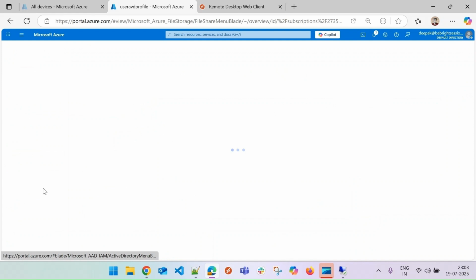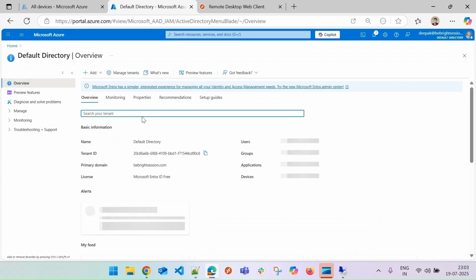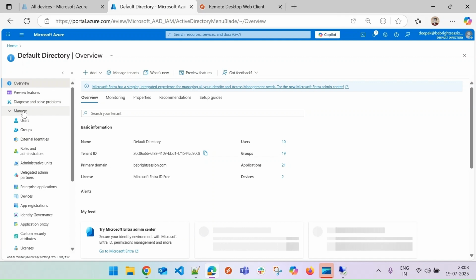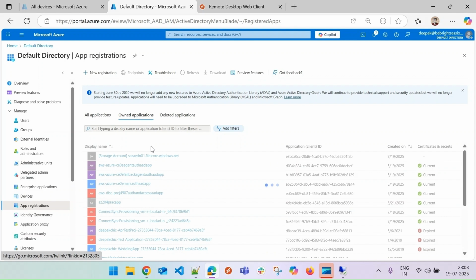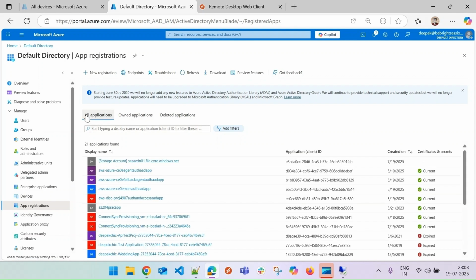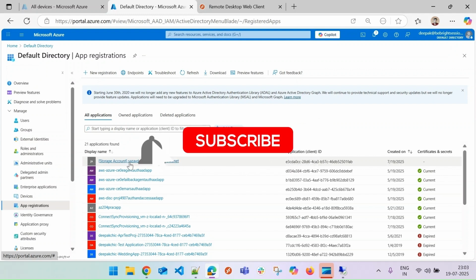Now by this name, this complete URL name, there is an app registered in your Entra ID. So if you go and click on Entra ID, click on manage, click on app registration, all applications, and here it is. It's created today, 19th of July, SAZVD. All right.